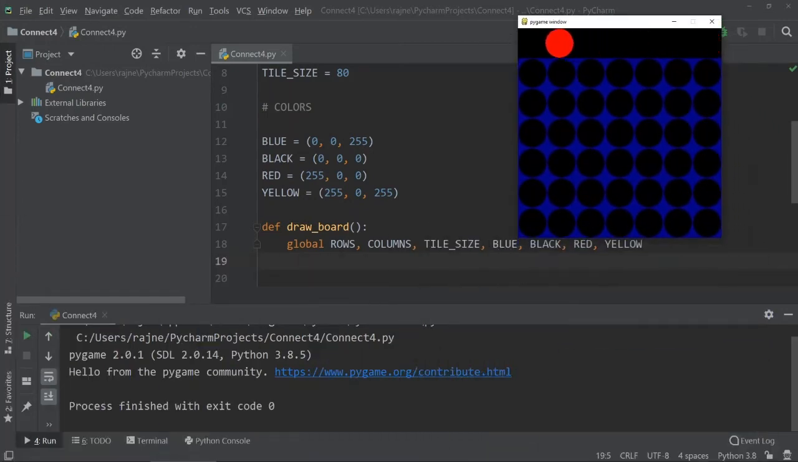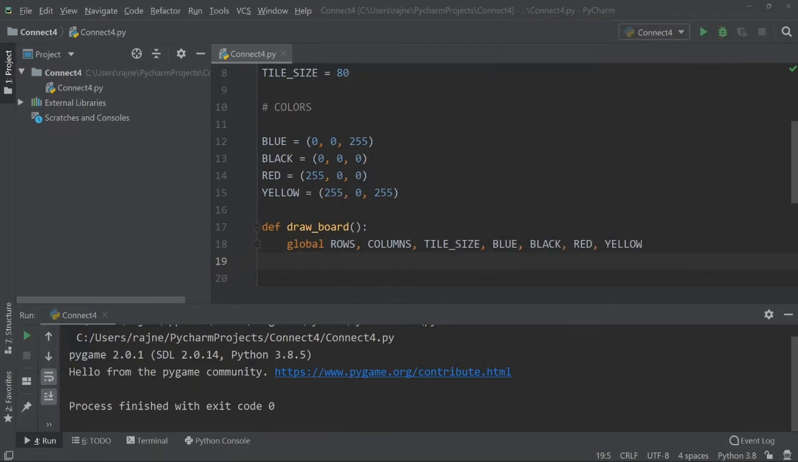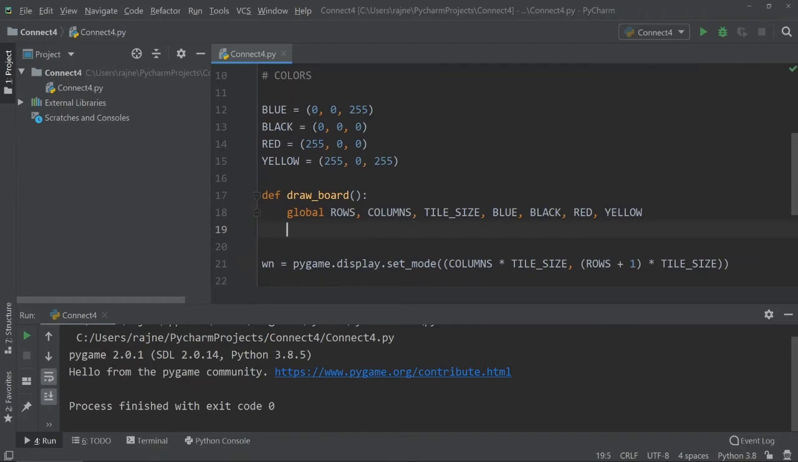Okay, so first we need to draw this blue rectangle. The x coordinate is just 0 because it's right on the left edge of the window. Then the y coordinate is just one row, because this is one row. Then the width is just the columns times the tile size, and then the height is just the number of rows times the tile size.